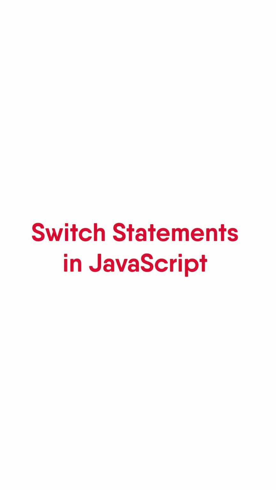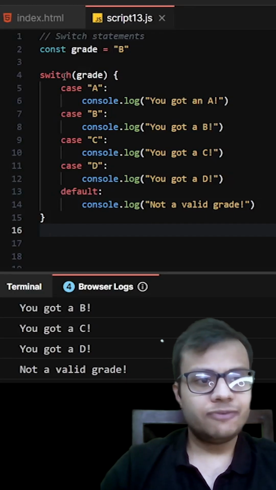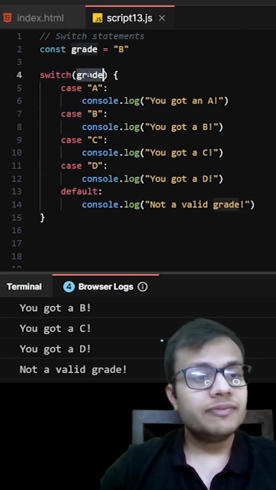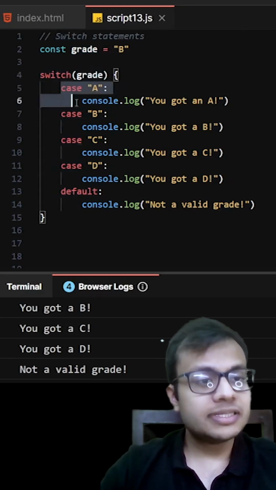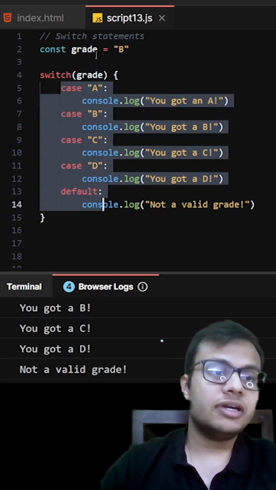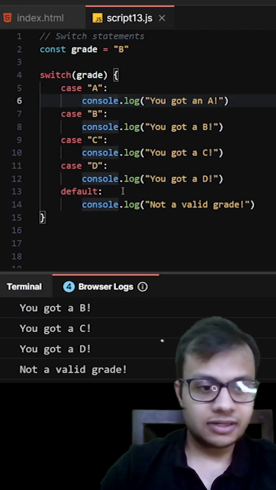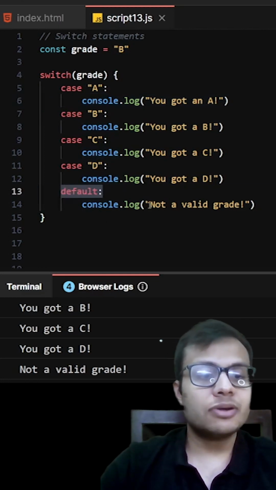Let's look at switch statements in JavaScript. It has a very easy format. It takes a switch, kind of like a real-world switch, and checks the value of that switch against a possible set of cases. In this case, we have a grade B and the possible set of cases as A, B, C, D. And if nothing matches, then we have a default case of not a valid grade.